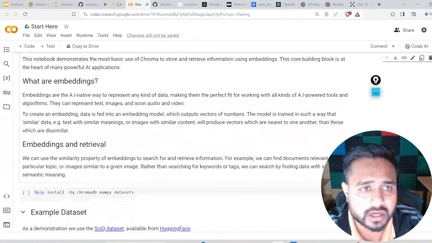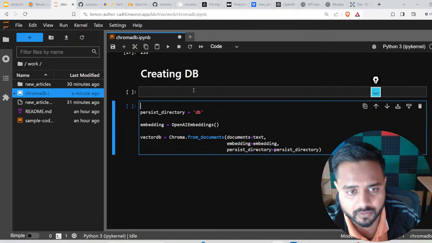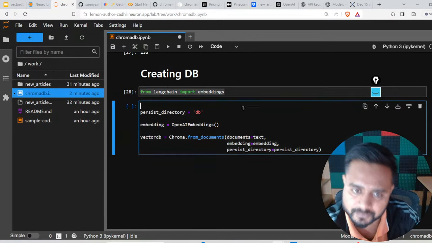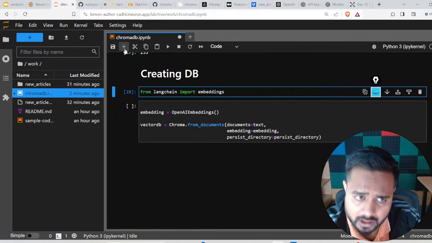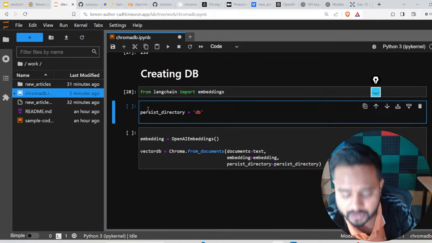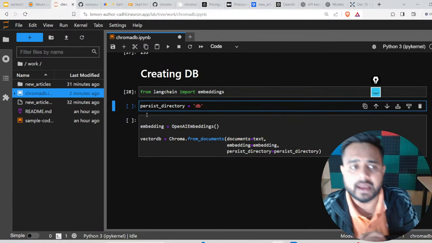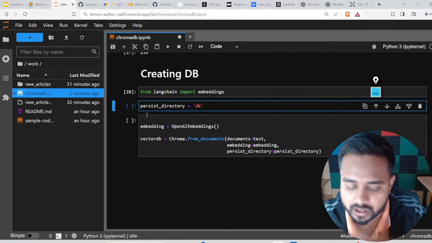Now, let me show you what all things we are going to do over here. So here is our embedding. Let me copy it from here. Let me paste it. So this is going to be my embedding and let's run it. Yes, we are able to import it. Now, the second thing is what I told you. I told you initially that we are not going to maintain any such information, or we are not going to store any such information on cloud.